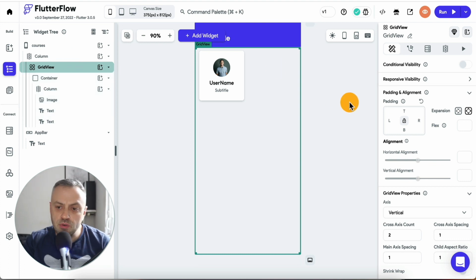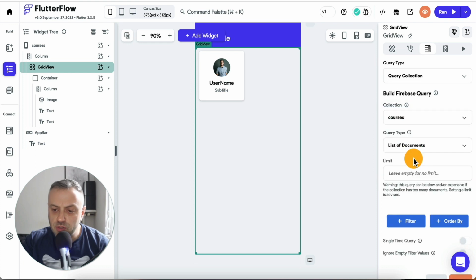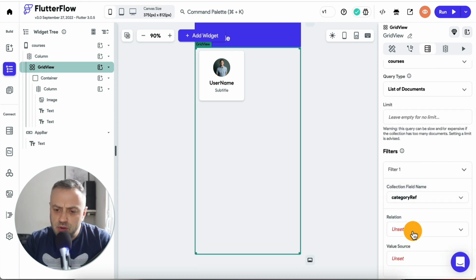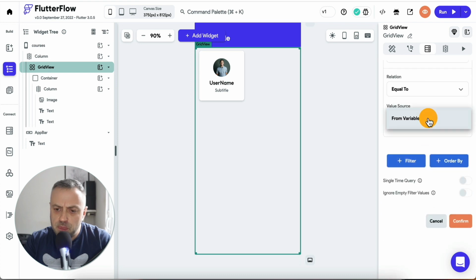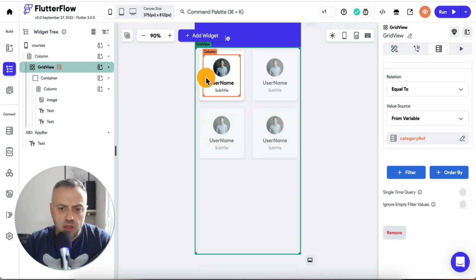Okay. We can go to courses, and now we can do the query. All right. So we're going to go to the grid view, and we're going to come in here and say query collection, courses, and we want to do a filter, right? Because categories, courses is not a sub-collection of categories. We need to do a filter. And it's not a really good idea to make courses a sub-collection of categories, or categories a sub-collection of courses. They're two separate things. And so we want courses, but we want to have a filter where category ref equal to from variable category ref, what we're getting passed. Confirm, confirm, and now we have this.